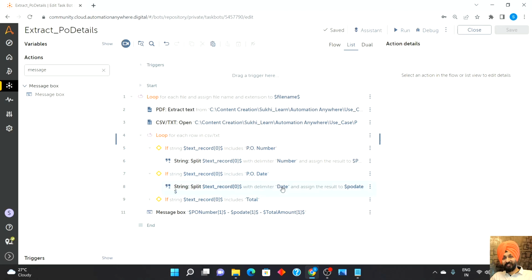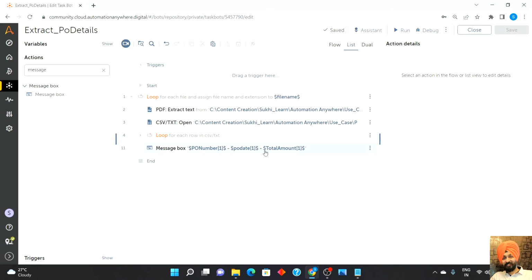I'm using date as a separator for splitting the string, in a way that the date appears in index number 1. And here also the amount will appear in index number 1 of the split string. So I'm splitting this on the basis of space. Once the loop is over, the moment it finds this particular option, it will store it here. Same for here, same for here. And once everything is over, whatever is stored, it should display in the message box. So that's the objective. Let's go ahead and run this and see what happens.